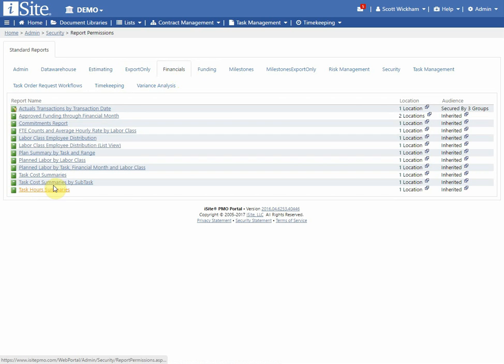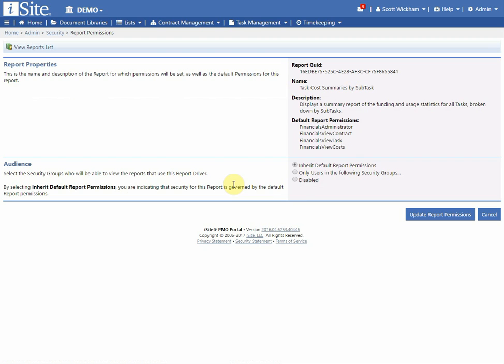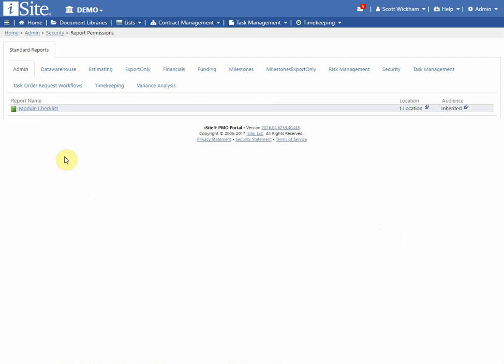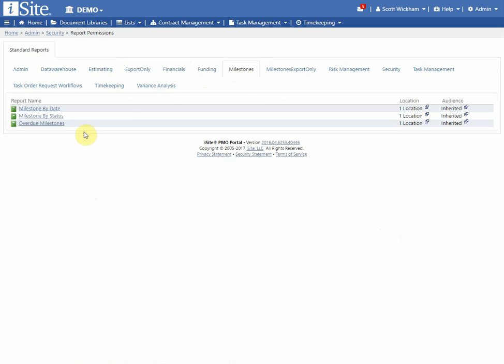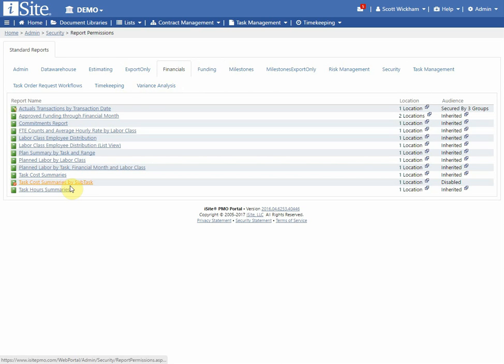Another thing I can do if I want is, we'll go to this one. I want to just disable the report altogether. I don't want this report visible to anybody. So I click on that report, I hit disabled. You'll notice when I view this report now, it's got this little icon. So now this report won't be displayed in the financials area for anybody. It's disabled. So that's how I can control the permissions of reports within iSite.